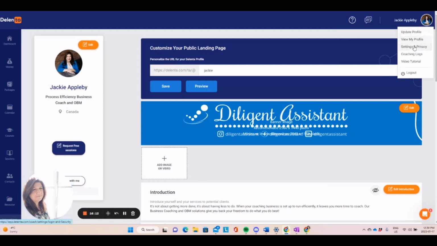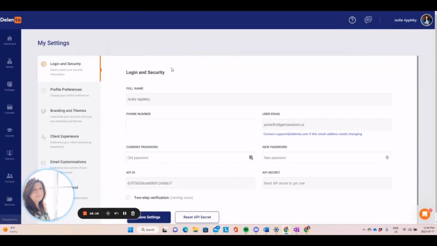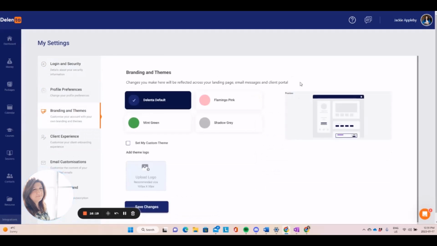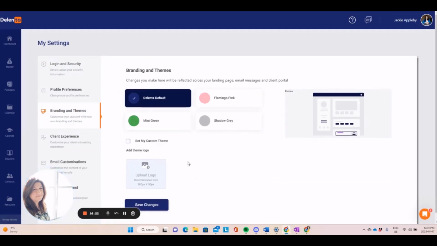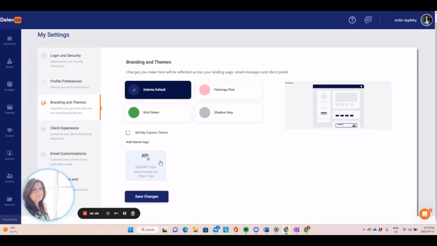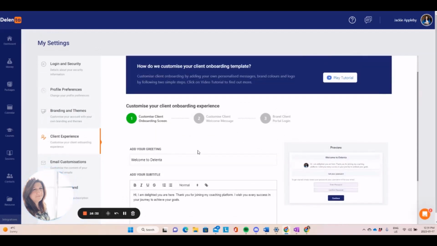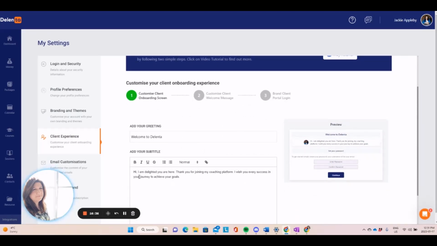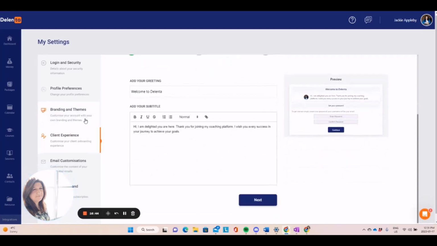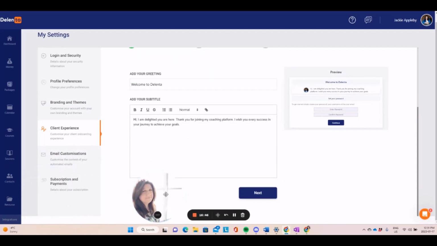Okay, so if we pop up here into the settings and privacy, there's a couple more tools in here I wanted to show you. So branding and themes, you have the ability to brand this however you want. You can upload your own logos into this and brand it. Under the client experience, you have some really neat tools for customizing this so that it suits your clients coming in. So these are the welcome messages, inviting them to join your coaching platform. You can change the wording on that. You can brand it all and make it look good there. So there's lots of different things that you can do here.